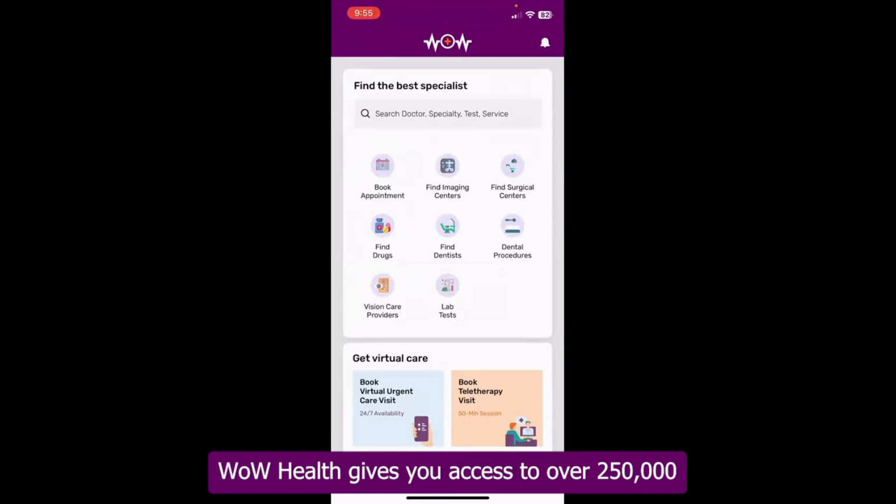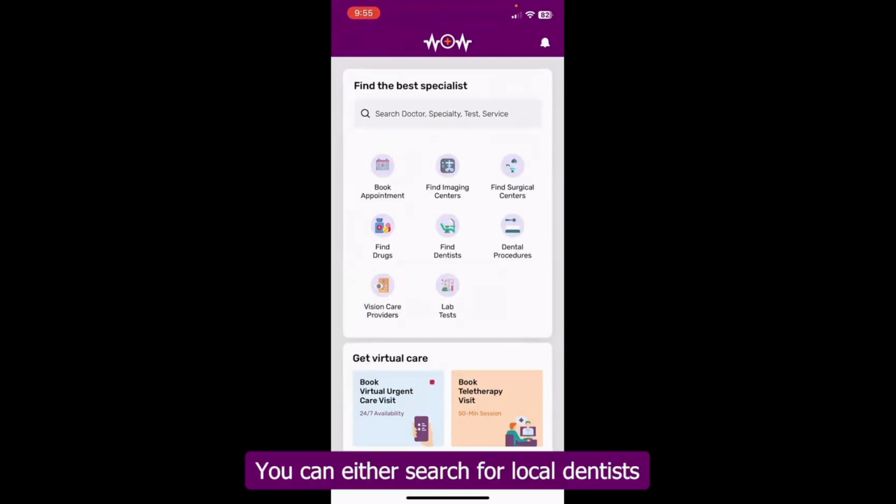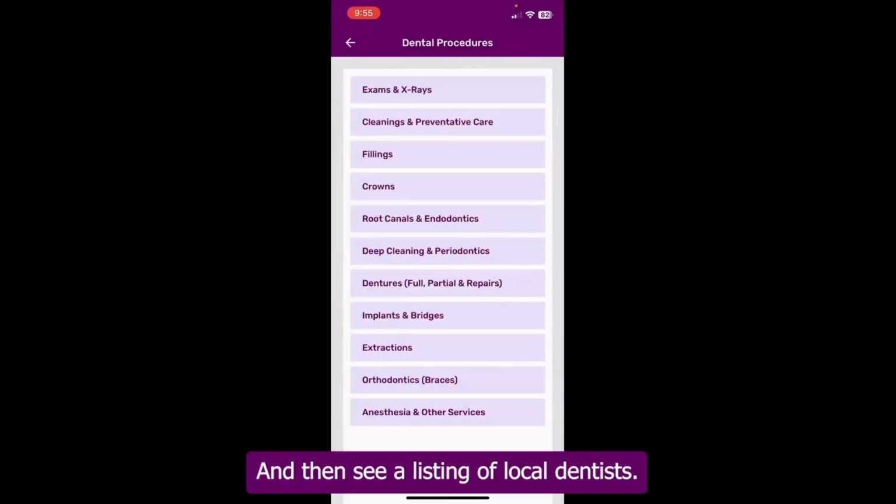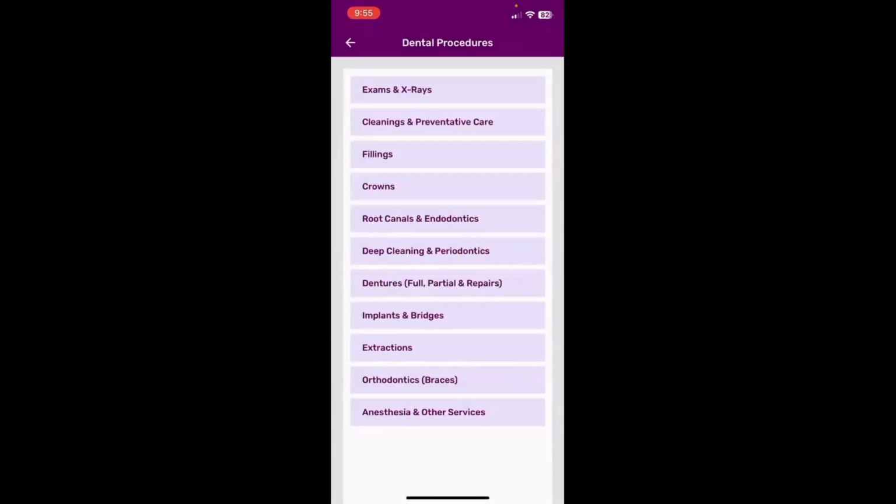WoW Health gives you access to over 250,000 dental practices for discounted service. You can either search for local dentists or look up dental procedures, and then see a listing of local dentists.